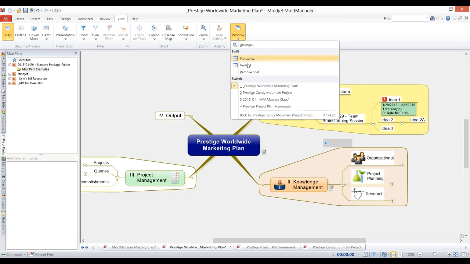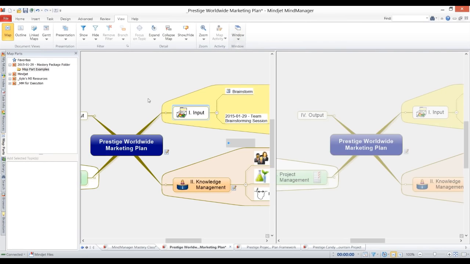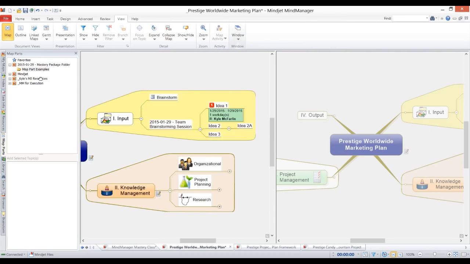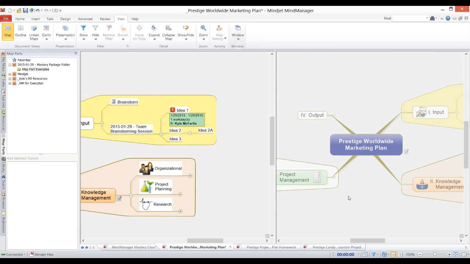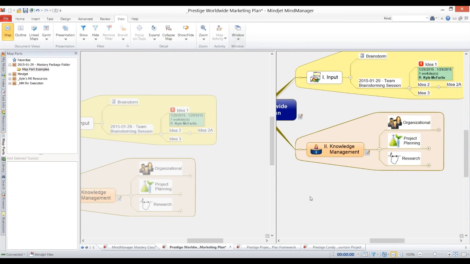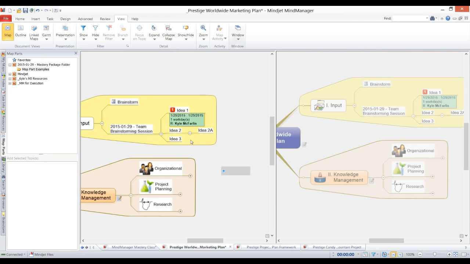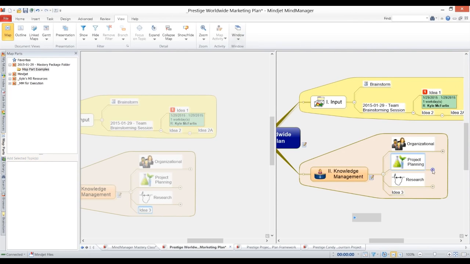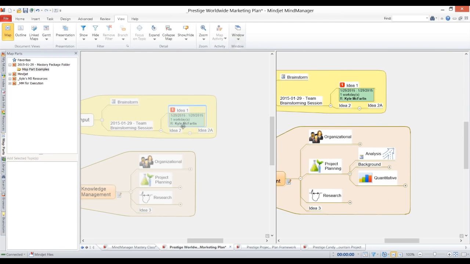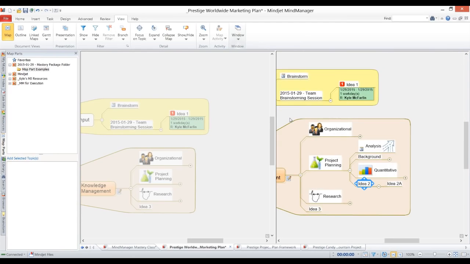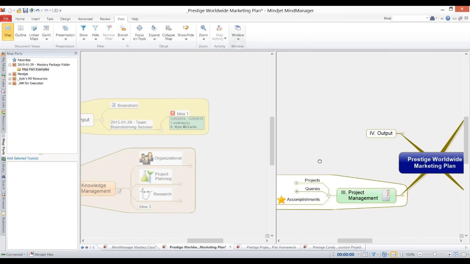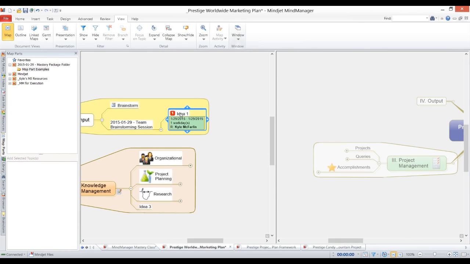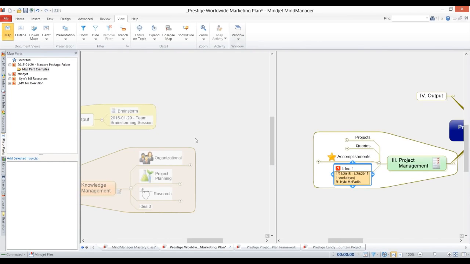So I'm going to say Window, View, Window, and I'm going to put a vertical split into my map here, and I'm going to put my source data on the left, and then I'm going to go ahead and put my destination on the right. So maybe I want to drag idea 3 down here in knowledge management. I'll drag idea 2 over here to project planning, and then finally I'll drag idea 1 over here to project management.